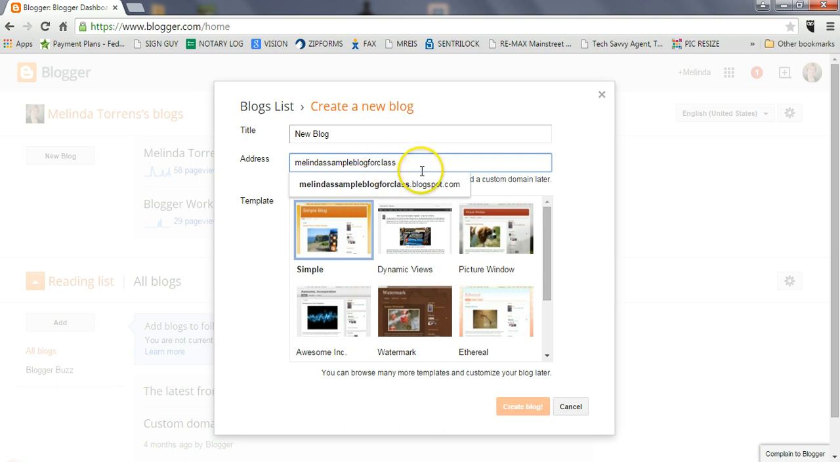And as you start typing, if you look down here, it's going to give you a suggested address. I'm just going to take whatever it suggested there, and it says that the blog address is available, so that's good. Now it's already got a default simple template set up. That's okay. We're going to leave it right like that because there's no reason to change that yet. We can do that in class. So all we're going to do is go down here and click Create Blog.